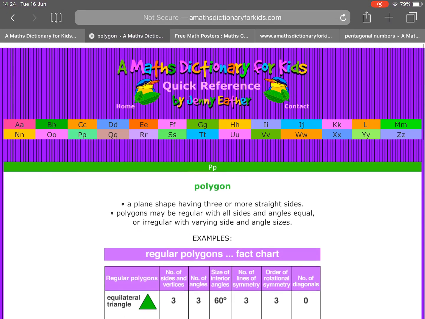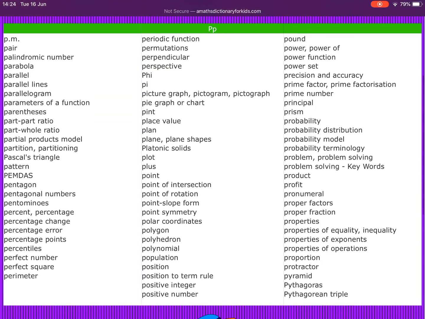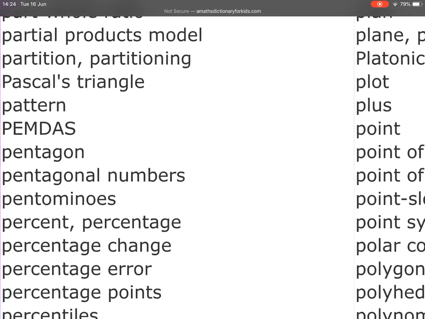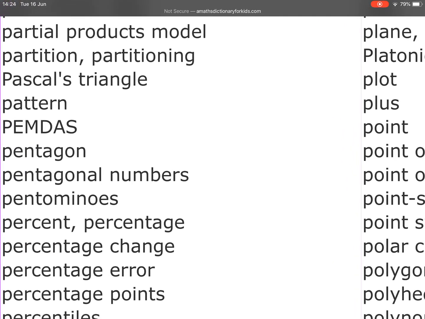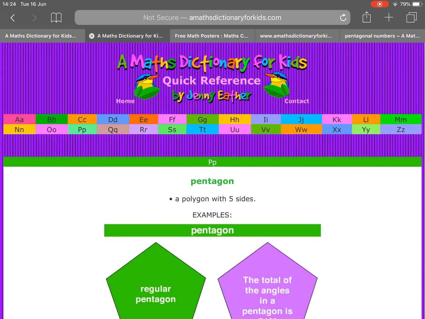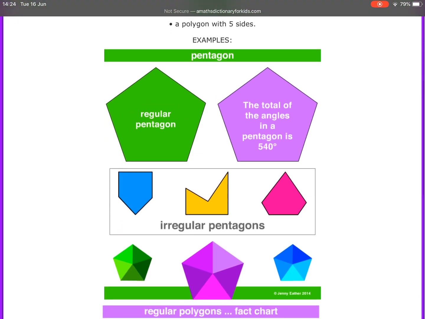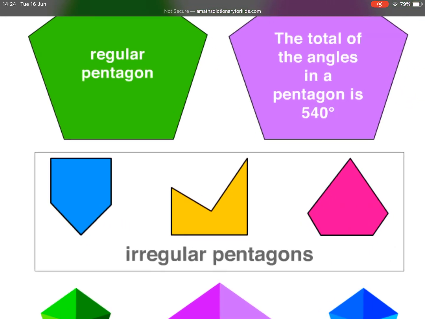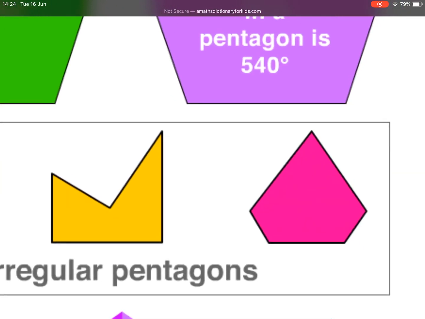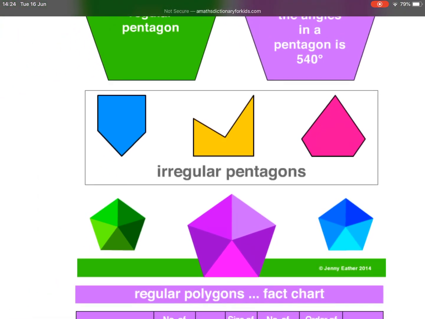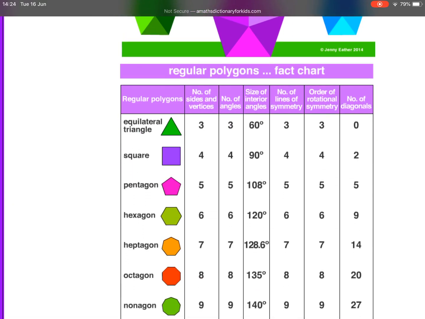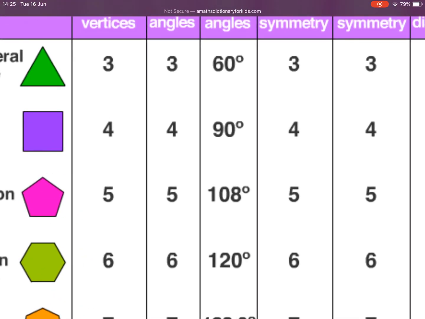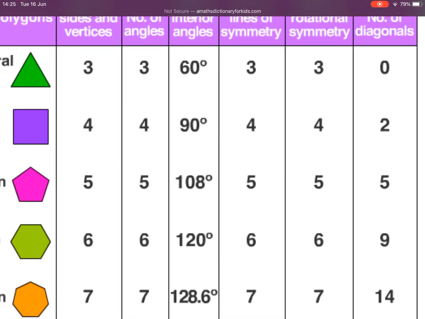So if I go back, let's just see if we got anything on pentagons here. And you can see how many different terms we've got, and as you know, maths vocabulary is key to young children. So let's click on pentagon, and it tells you a little bit about it. And you can see that the flower was roughly a regular pentagon, but you can also get irregular pentagons. As long as they've got 5 sides and 5 vertices, they're called pentagons. And there we've got our chart again. And you can see some other facts about it. The interior angles are 108. It's got 5 lines of symmetry.